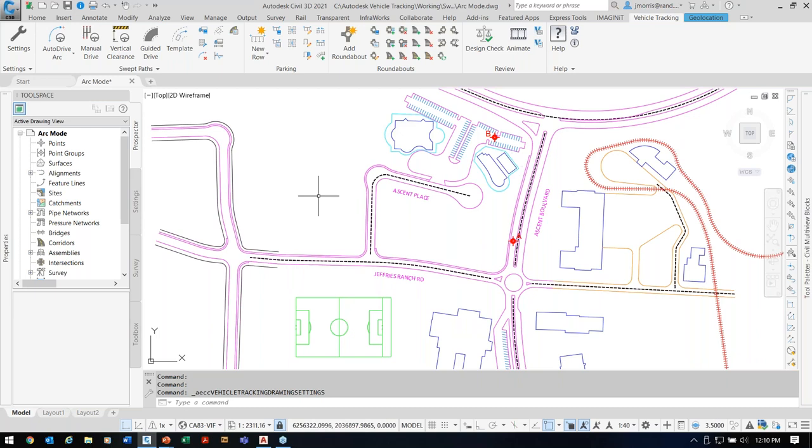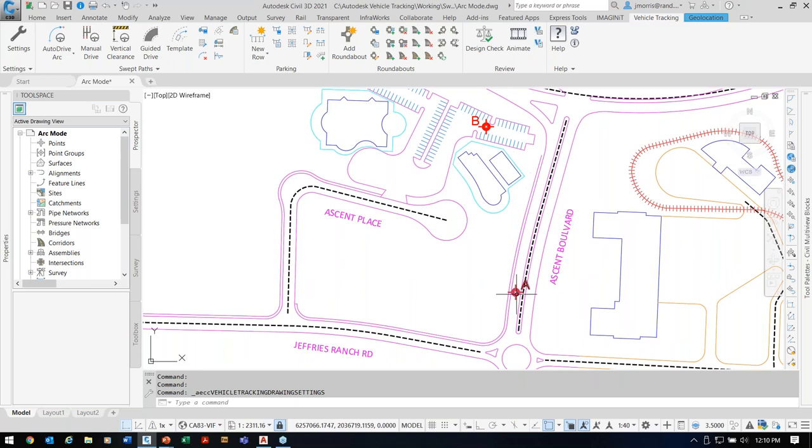Okay, so this is for our swept path analysis. Basically our mission is to go from point A to point B. Vehicle tracking has a very extensive library. They have a library for vehicles, a library for parking standards, and a library for roundabouts.